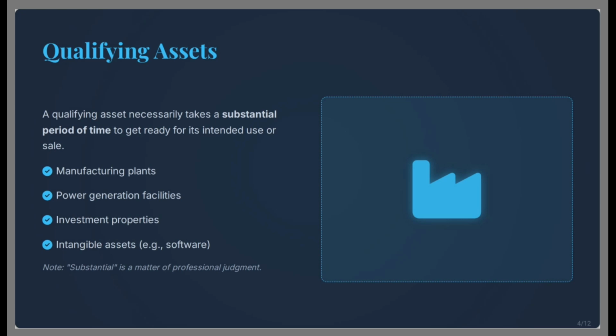I mentioned the term qualifying assets earlier. What exactly are qualifying assets? A qualifying asset necessarily takes a substantial period of time to get ready for its intended use. So it says here that this qualifying asset must take a substantial period of time to get ready for its intended use or sale. When we say get ready, this is what you are preparing, right? And again, the interest expense for the qualifying asset must be related to acquisition, construction, or production.